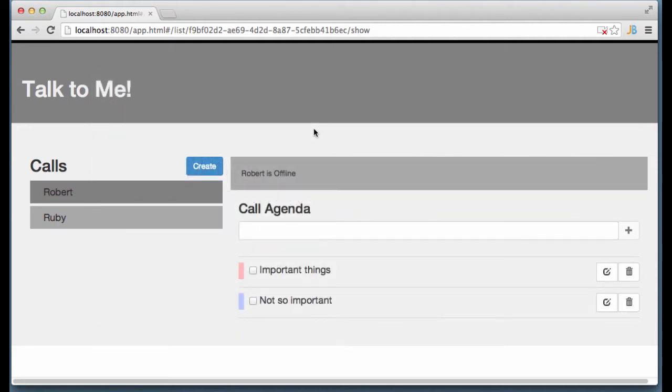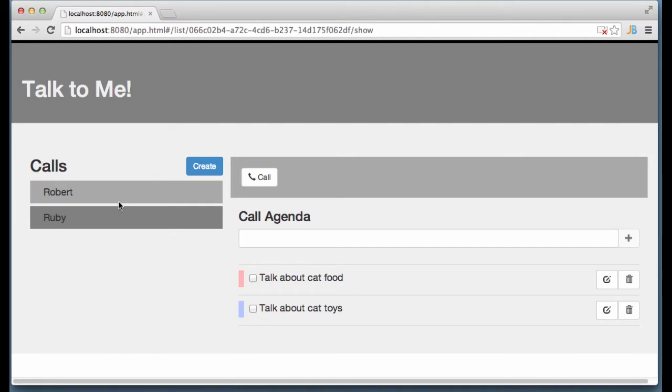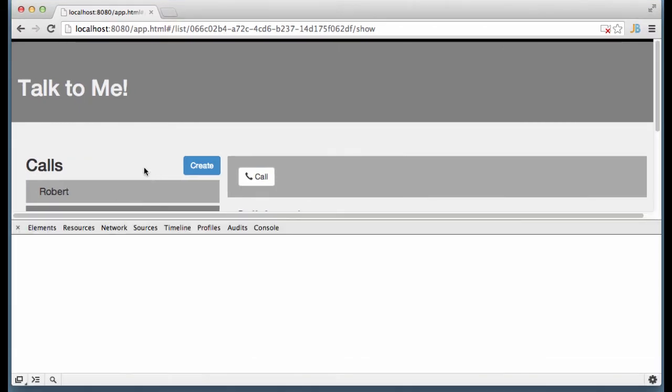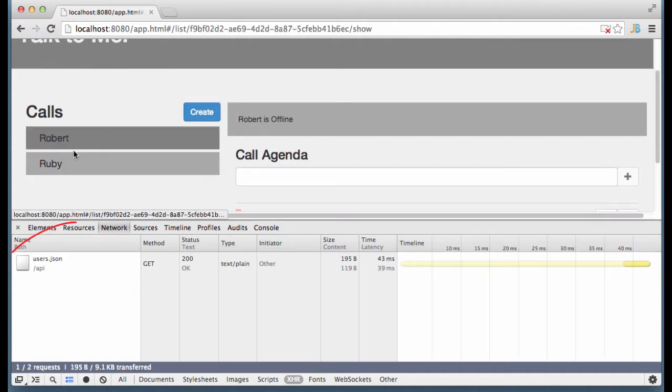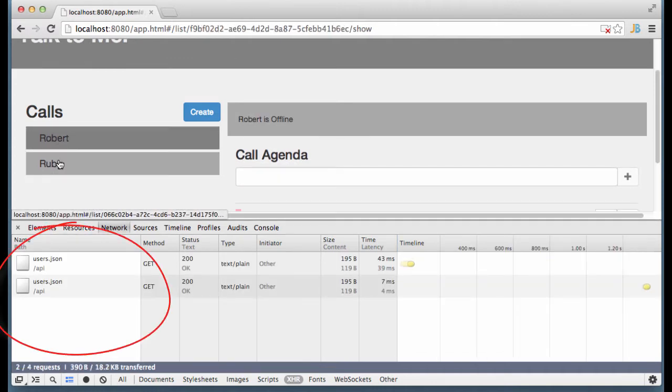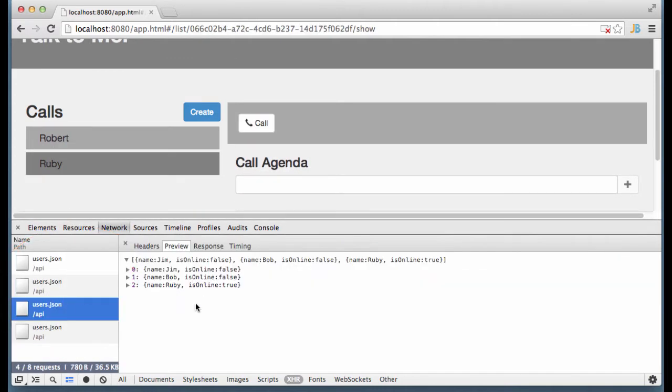And to illustrate all these things, I implemented the following feature. What I did is I added the online status to the user to show this message when the user is offline and to show the call button when the user is online. That's how it works. Every time I open a call, the application makes a request to the server. Then it parses the response and shows or hides the button.